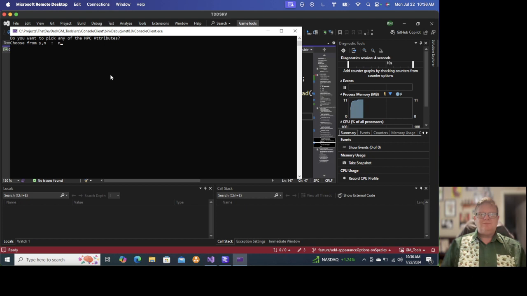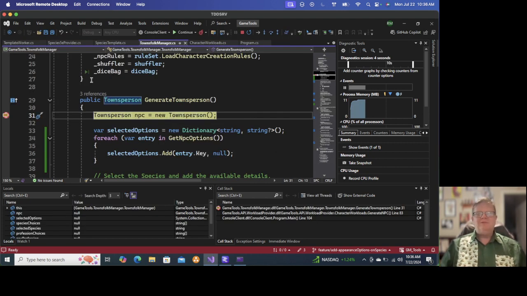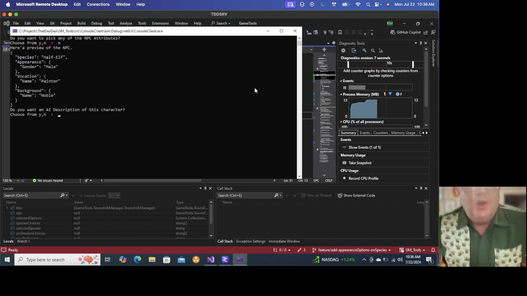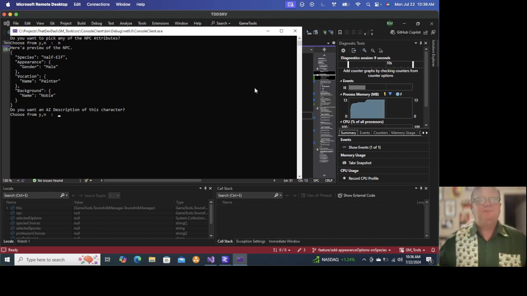Nah. Make it random. Let's get it random. And I'm just going to Leroy Jenkins my way through this. I'm not going to step through this code. We have a male half-elf. Nope.